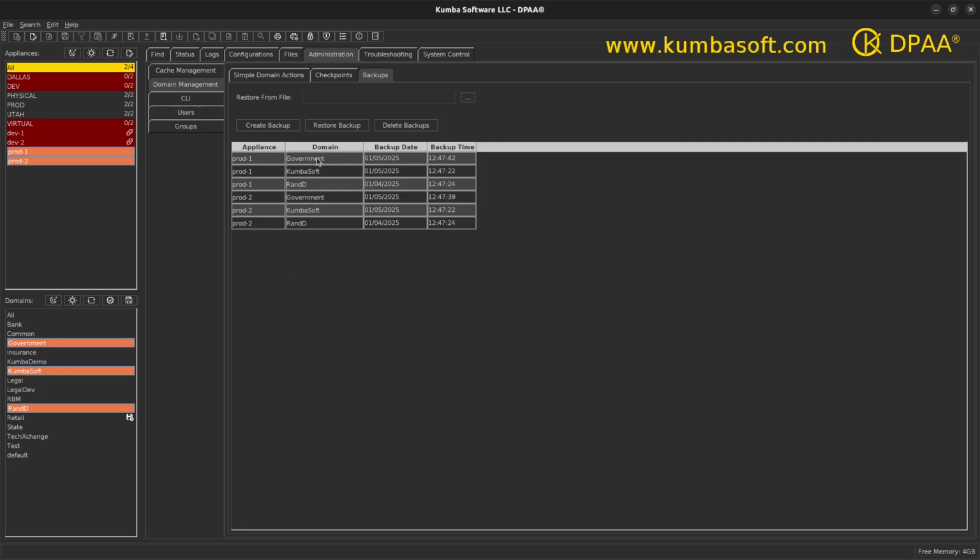To restore a backup, you need to select one or more backups, and then you select Restore Backup. This will restore only into the appliances you have selected in this table, not over here. The governing restoration is by what you have selected in this table, not what you selected over here. The governing backup is what you have selected over here.